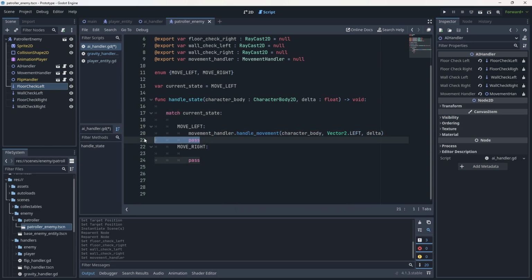Now we can remove this pass statement because we won't need it anymore. And then we can hit Control-C, copy that, paste it into the move right, and then change the vector2.left to vector2.right. And that is the logic that we need for our states. Now, this is great. If it's in the move left state, which it will immediately be, it's going to immediately start moving left. That's perfect.